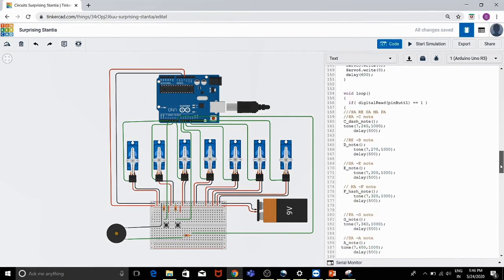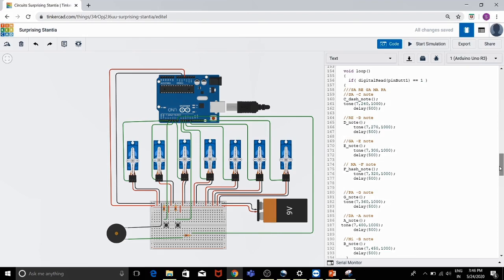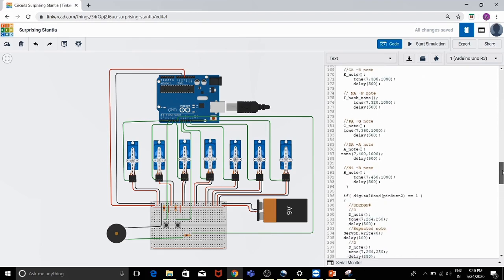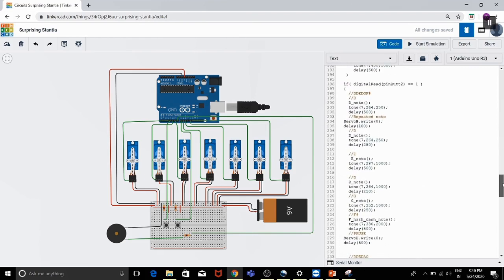Now in the loop part, at first the input will be taken by the user. If the input at button 1 is high, the following code for Sa Re Ga Ma tune will run. And if the input at button 2 is high, the following code for Happy Birthday tune will run.